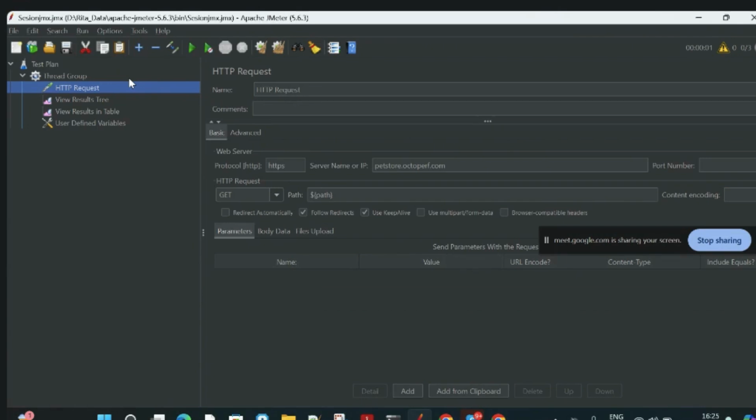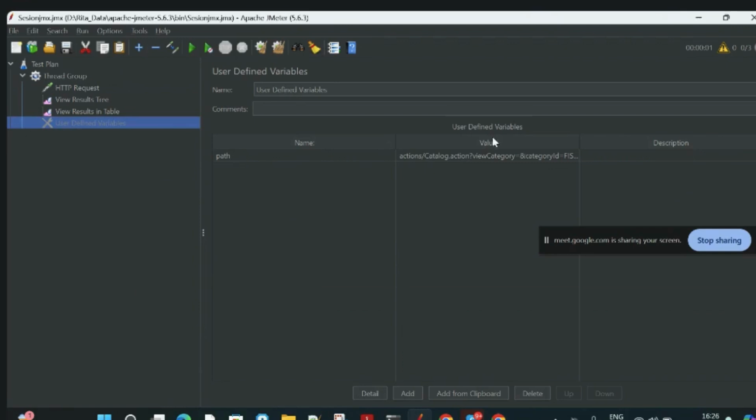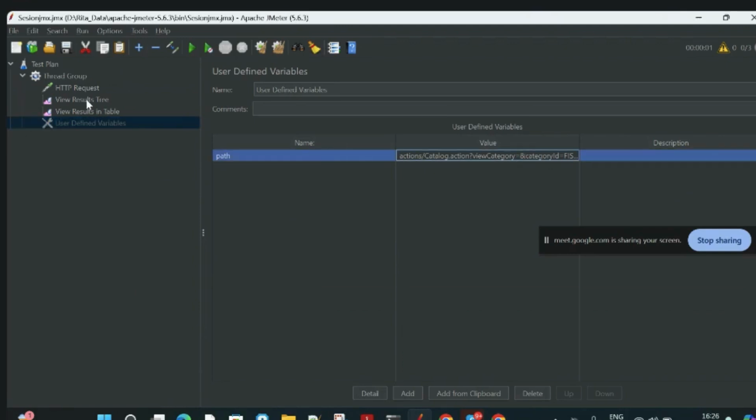The next part is how to define the preprocessors. For example, in the same pet store request, I'll disable this User Defined Variables now. Let it be there.